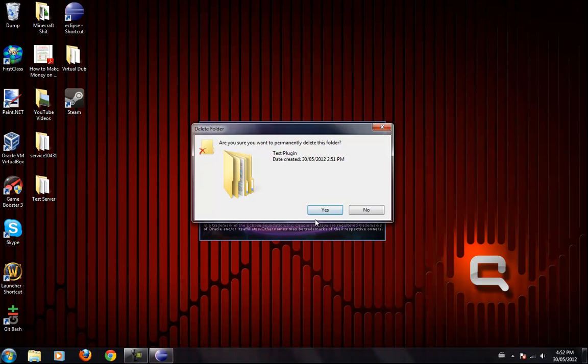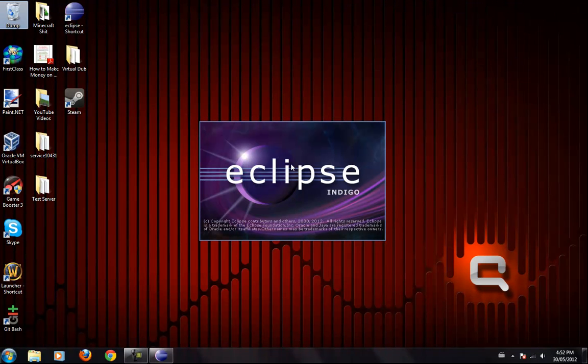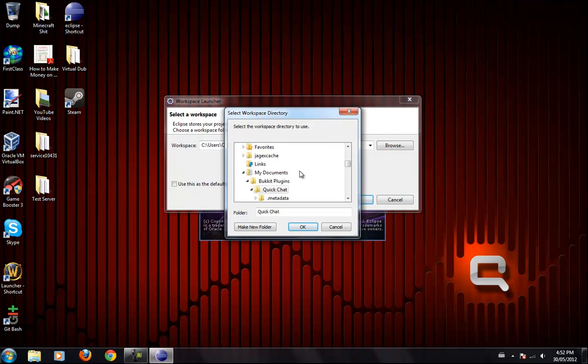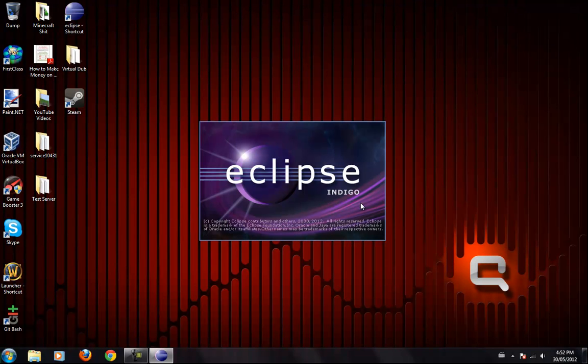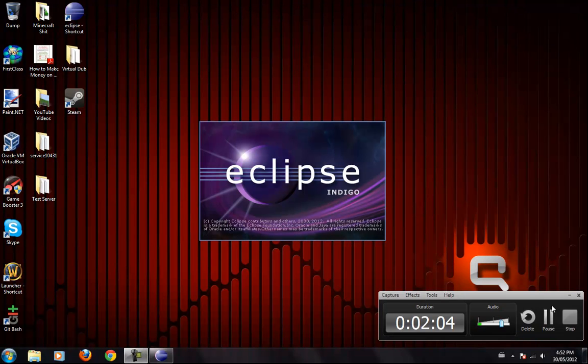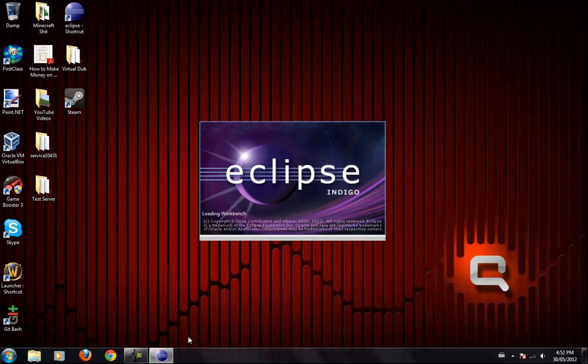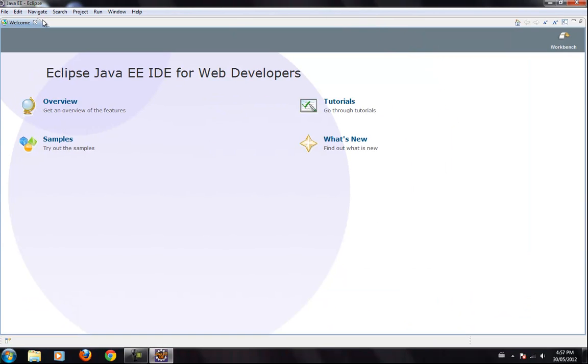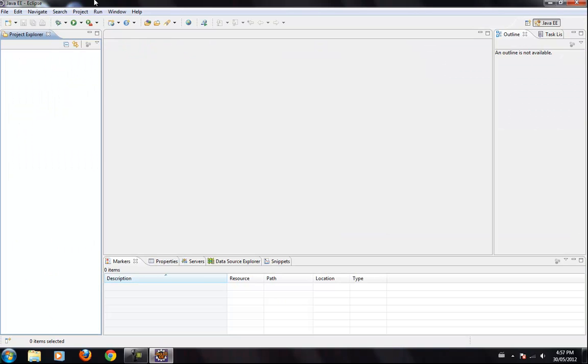So once you have that made, then you can open up Eclipse. And when it asks for where you want the workspace to be, just browse for where you made that folder, and then click OK. Alright, so now yours should look like this. Just close that little welcome screen.